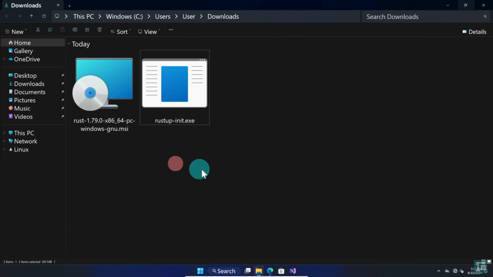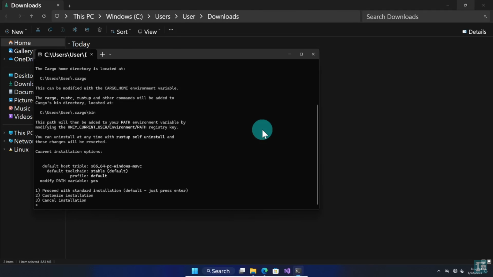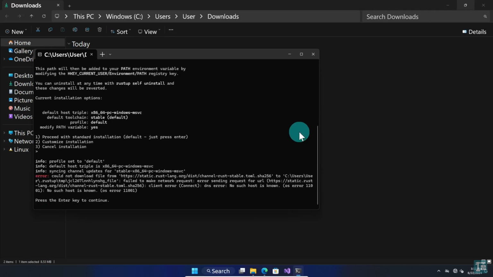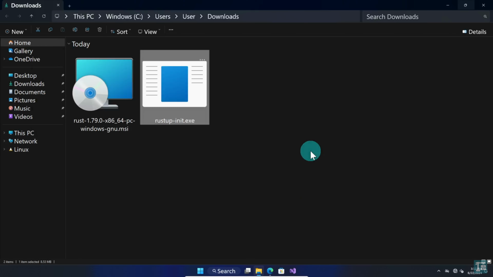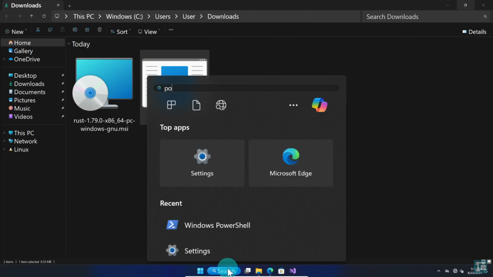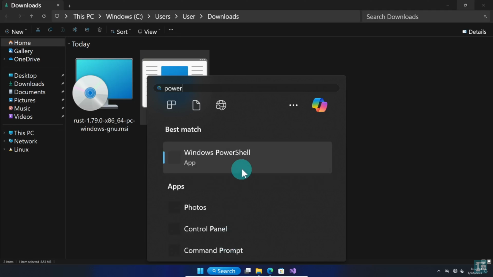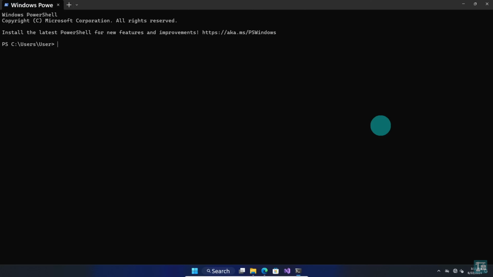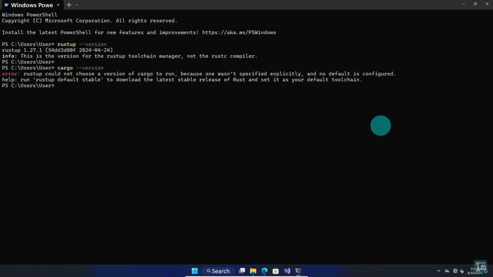First, install Rustup. On the offline computer, double-click the Rustup installer and choose the default installation option. Note that the toolchain installation will fail as expected due to the lack of internet connection. However, Rustup was installed. To verify, open PowerShell and run the command rustup --version. It works. However, the toolchain is not installed as we can see when cargo --version fails.